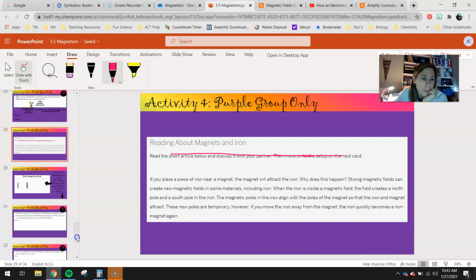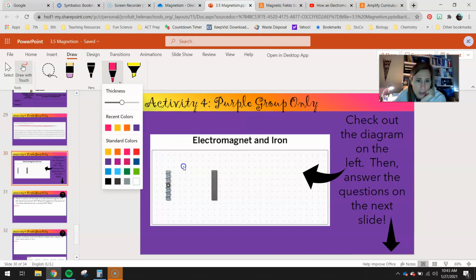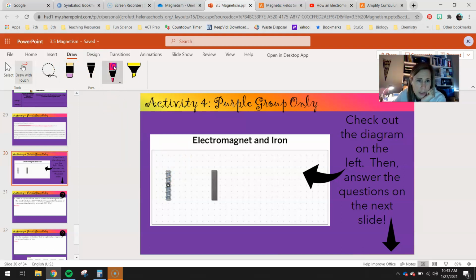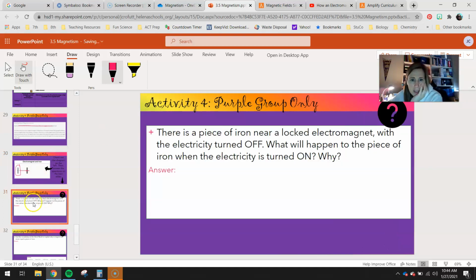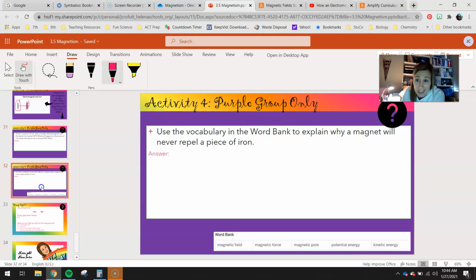Okay. All right, moving on from that, you have this little image here. It says, check out the diagram on the left, then answer the question on the next slide. So I want you to really notice what's different about this electromagnet than what you saw in your other slides. Take a look at your electromagnet. What's different about it? What do you notice that's different? And then you have your iron over here. There's a piece of iron near a locked electromagnet with the electricity turned off. What will happen to the piece of iron when the electricity is turned on, and why? Okay, so answer that question. Think about what you just read as well.